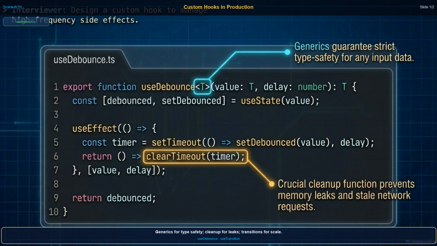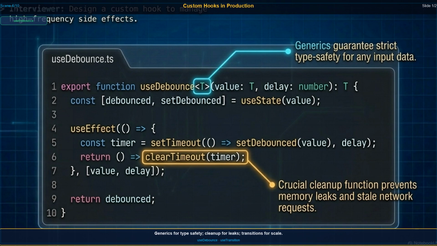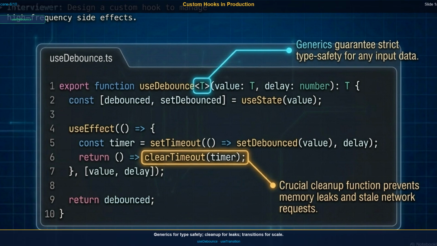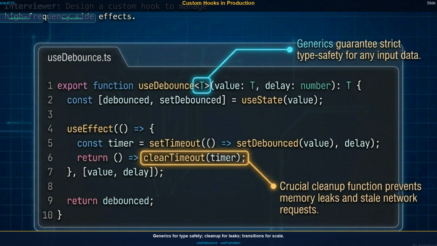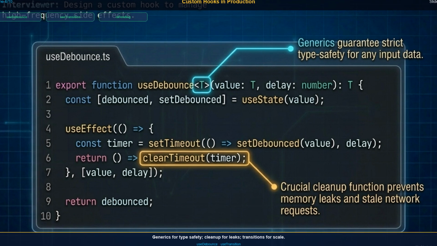System design questions love custom hooks. They test whether you can extract reusable logic with correct lifecycle management. For high-frequency side effects, useDebounce is the canonical answer. Export a generic function, useDebounce of T. Generics guarantee strict type safety whether you're debouncing a search string, a numeric filter, or an object.